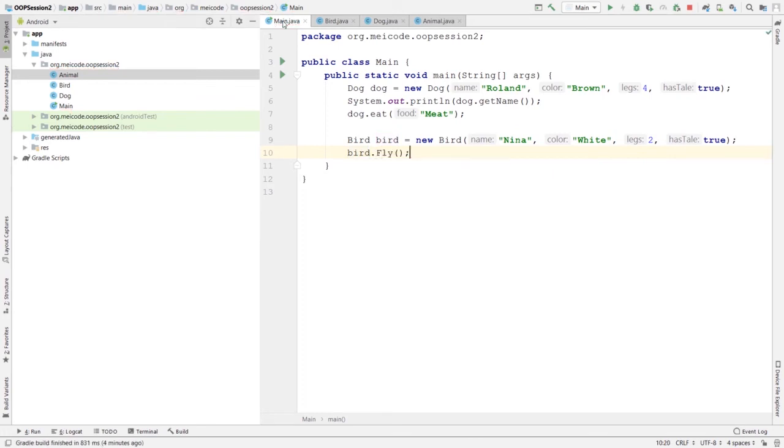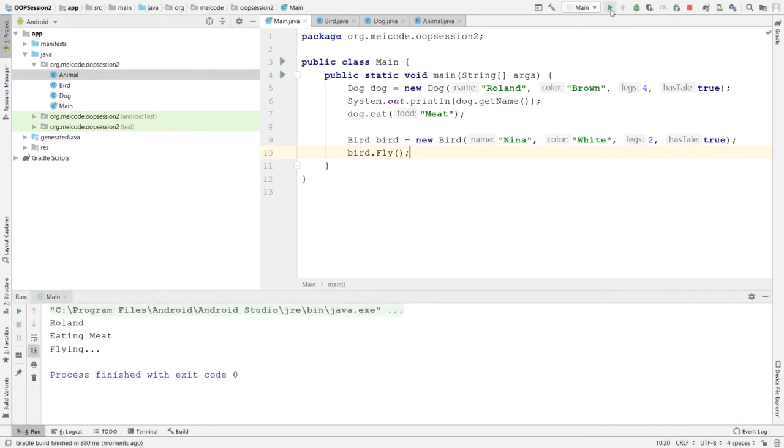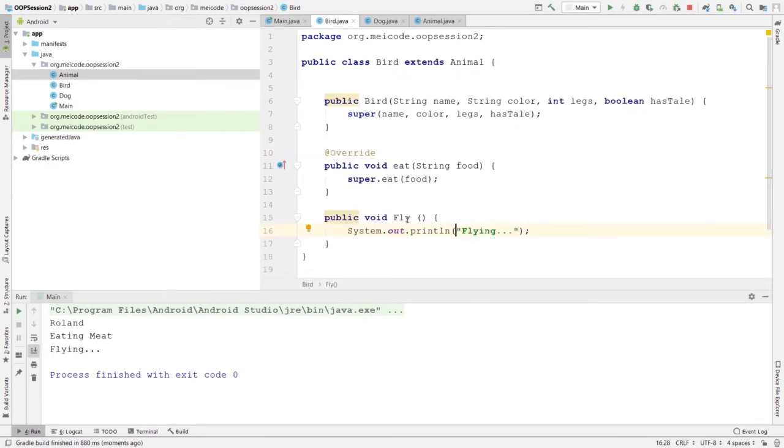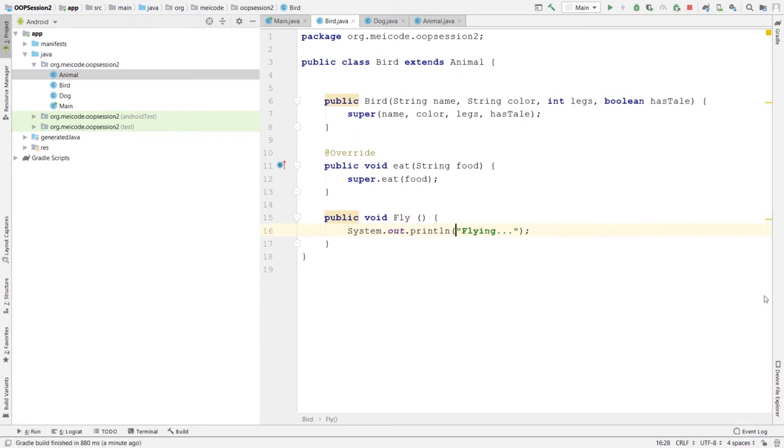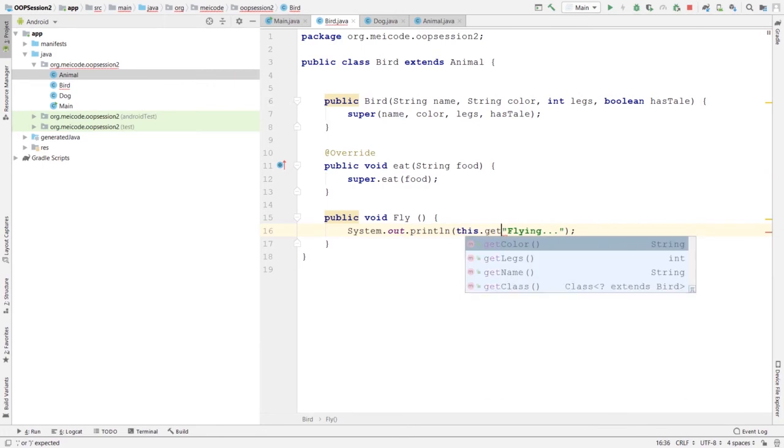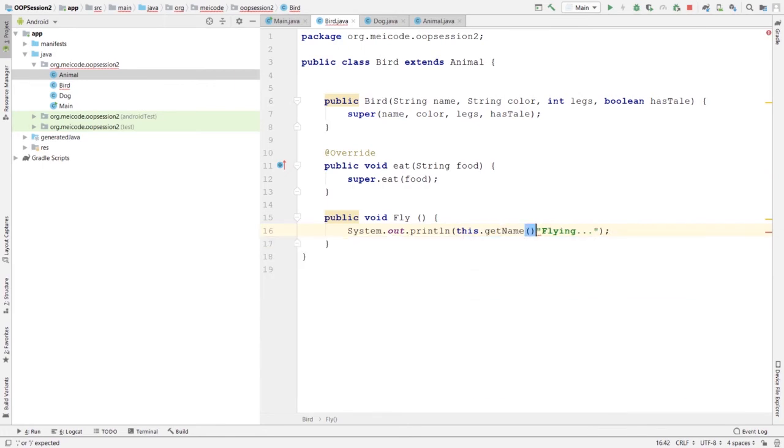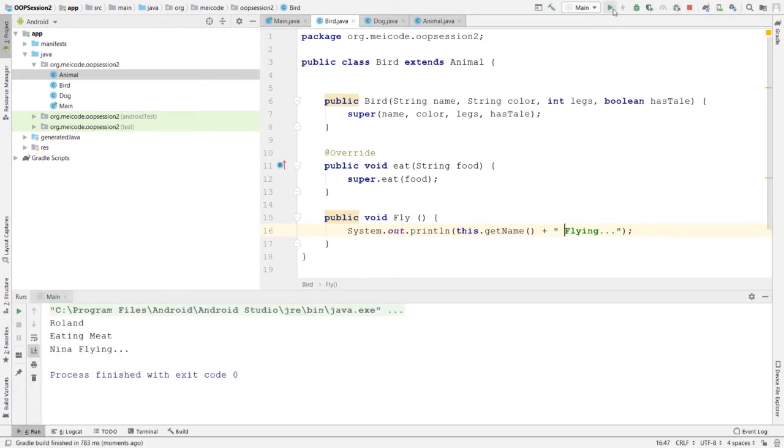But I guess it was in capital case. Let's try running our application. You can see that the bird is flying. Let's add the name of the bird to the flying method as well. You can see that even though I don't have any getters method, I can use something like this dot get name as well, because we are inheriting from the animal class. If I run my application, you can see that Nina is flying.